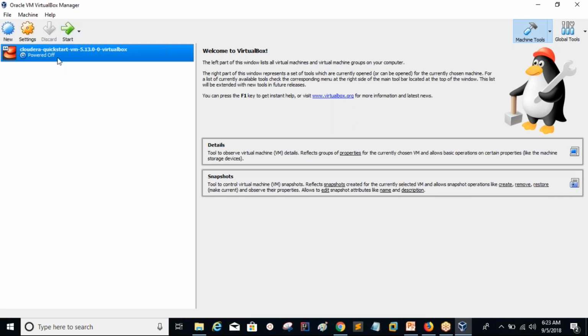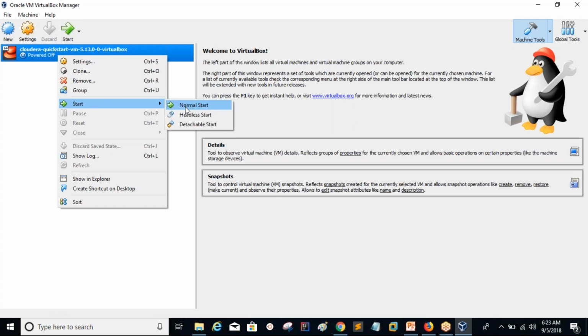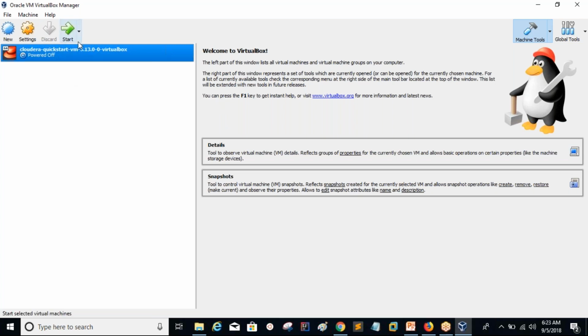So there are actually three ways of opening it. Right click, start, normal start. The second way is to click on this arrow button and then do normal start. The third option is the default normal start. How can you say? Because it is a green arrow, which represents normal start. So you can directly click on start. So there are three ways to start it.